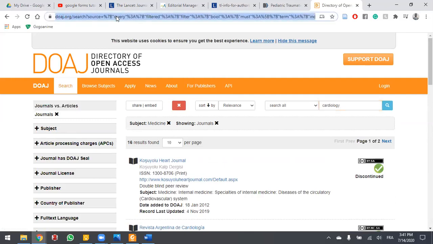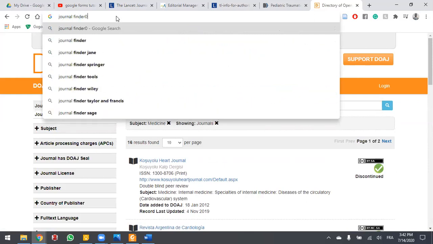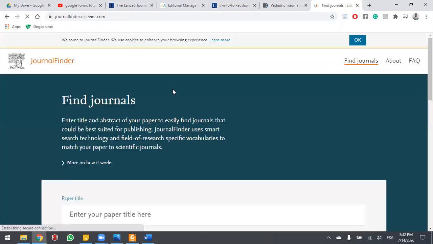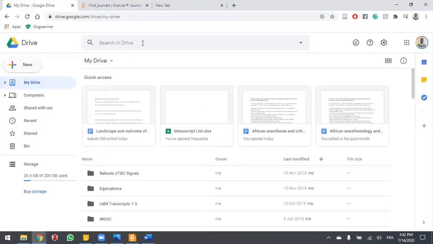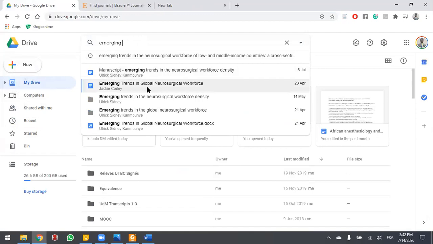Now, another way which is equally interesting of you finding where you can submit your article is using the journal finders of major publishers. So here we have Elsevier's journal finder. Let me bring one of my articles up, and I'll try with an article I've published already. So that'll be emerging trends. Yeah, let's try this one.